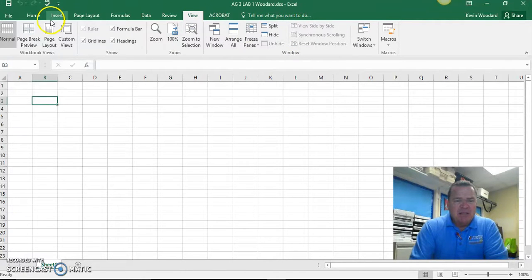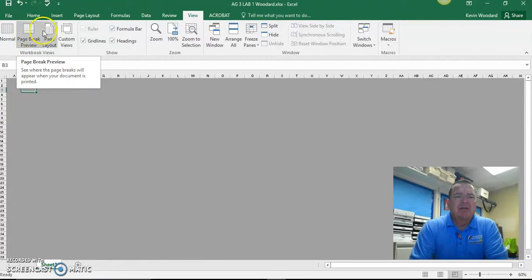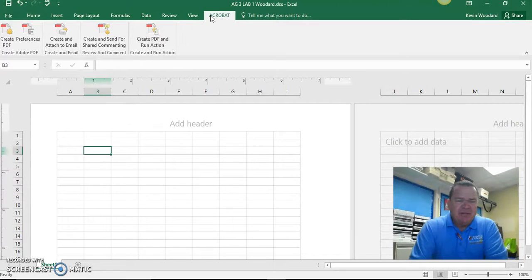View is really big, because as we switch through the view menu, you can see what the pages are going to look like. Obviously I don't have anything in here yet, so this will show how the pages are going to break out and how they're going to print. Page layout view actually still gives you the columns and the cells, but it's set up more like what the pages are actually going to look like. And then you can also adjust some custom views as well. And then finally, Acrobat. I have that installed on this so that I can create those PDF files rather quickly.